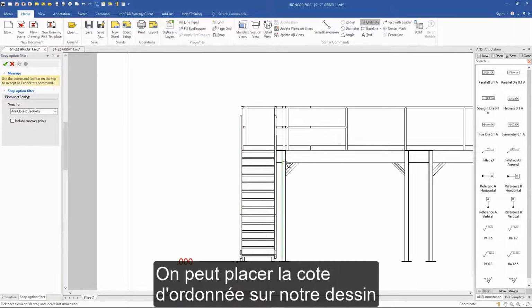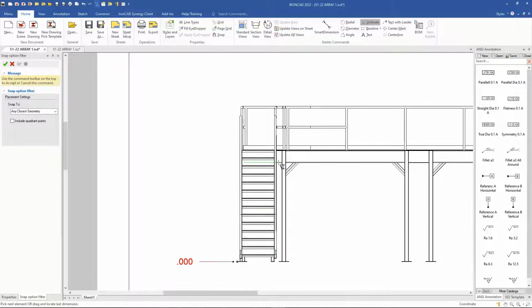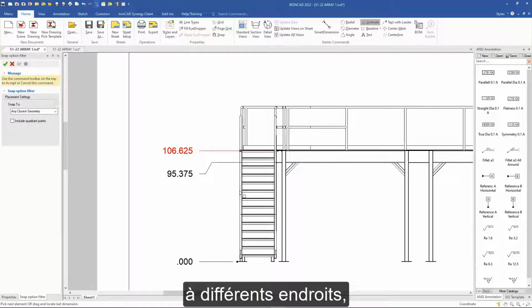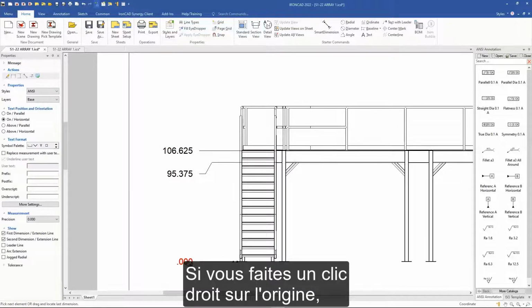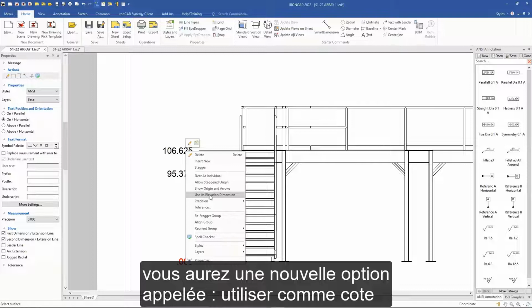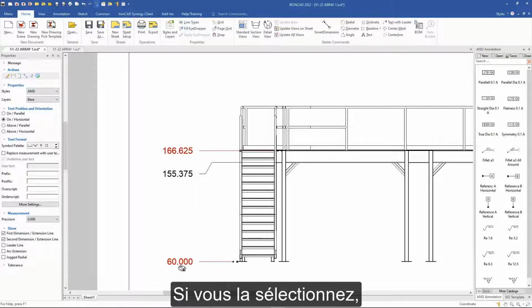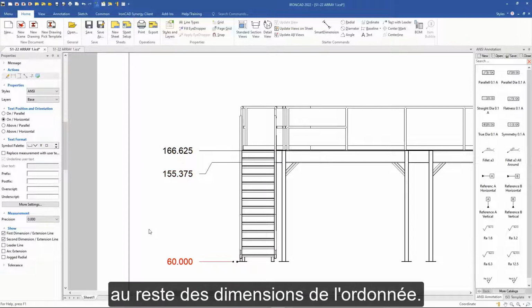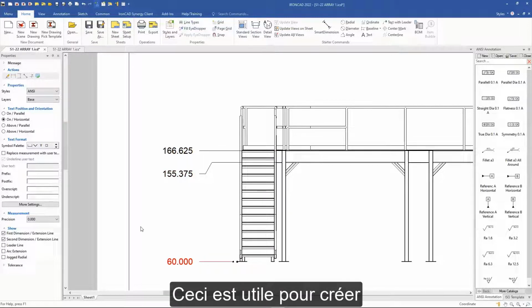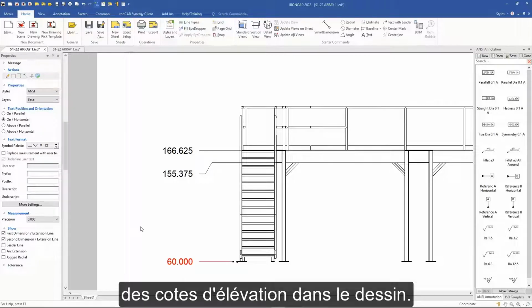And we can place the ordinate dimension on our drawing for various locations, and it'll give us our default ordinate dimension tool. If you right-click on the origin, you have a new option called Use as Elevation Dimension. If you select that, it'll take that elevation as the origin and then add the values to the rest of the ordinate dimensions. This is useful for creating elevation dimensions in the drawing.